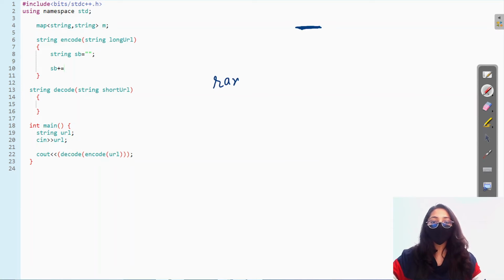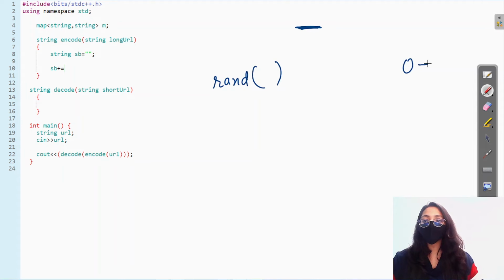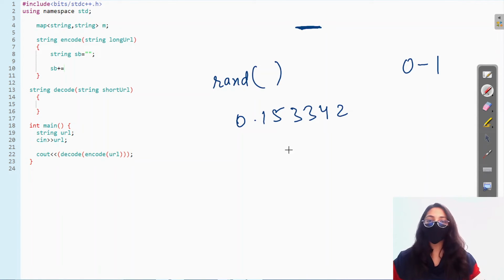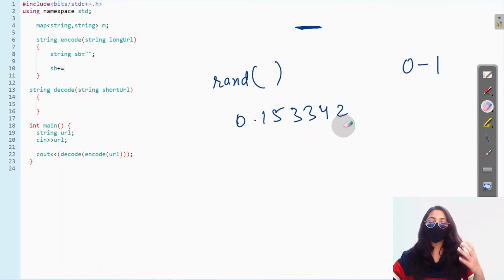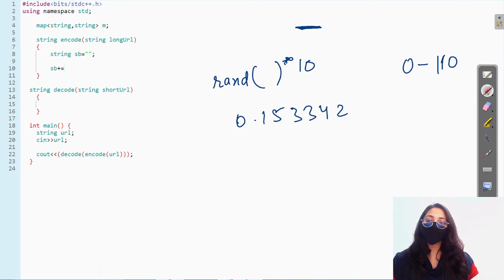In the C++ language, we have a random function which returns values from 0 to 1, where 1 is not included. Let's say the random value I got was 0.153342 or something like this. But there is no character value corresponding to such a decimal ASCII value. So what I'm going to do is, if I multiply this by 10, I will get values from 0 to 10.